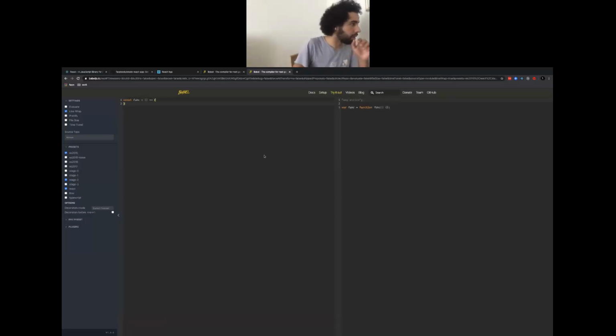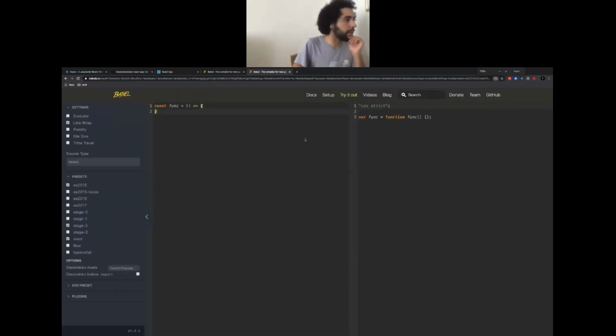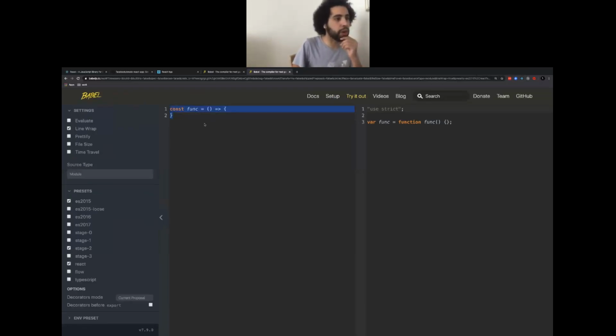Yes. Okay, you can see here this is my input code. This is the output of Babel. So Babel converts the arrow function into an old way function, the old style of writing function. You will tell me why.